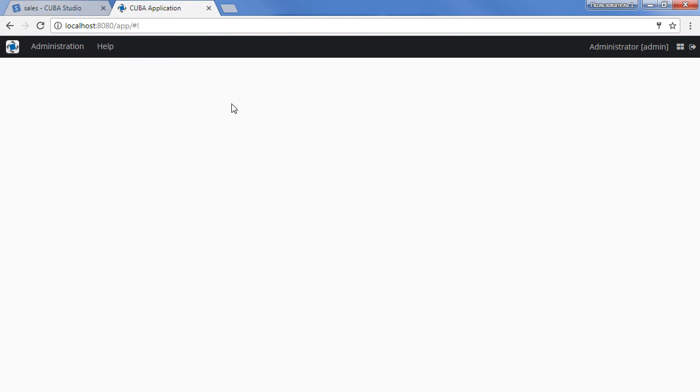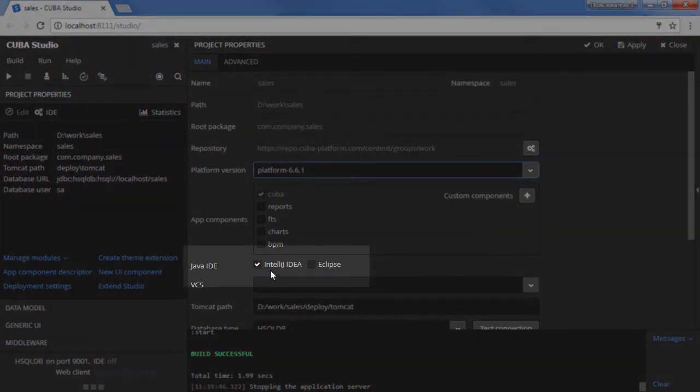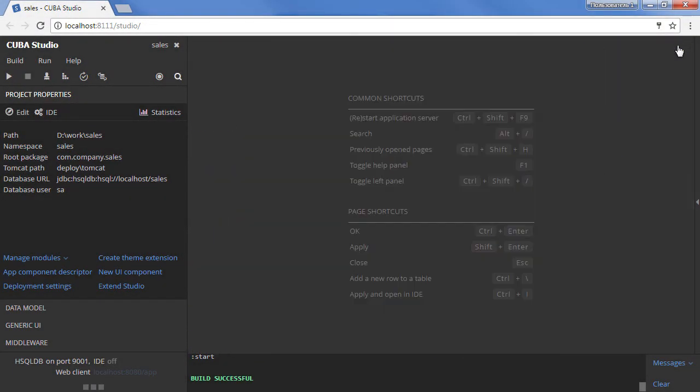administration. To develop business logic, CUBA Studio provides tools for integration with Java IDEs, Eclipse and IntelliJ IDEA. They enable you to quickly switch from Studio to the IDE and back. The preferred IDE can be selected in Project Properties. Now let's integrate Studio with the IDE using the example of IntelliJ IDEA. Eclipse integration is performed in the same manner.